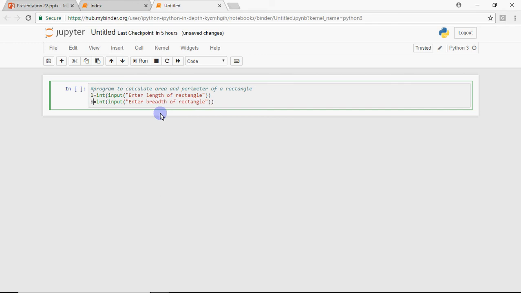Similarly, the second line is B is equal to int input enter breadth of rectangle. So it will show a message enter breadth of rectangle, the value would be entered and that's converted to an integer and goes to B. So I get the value in L, I get the value in B, then I have to calculate the area.